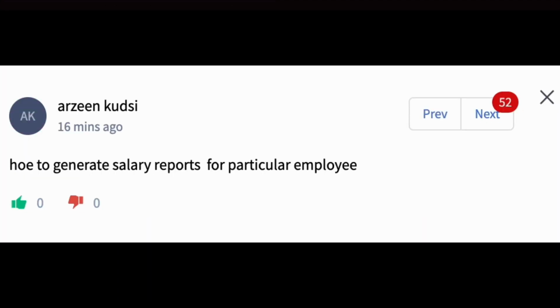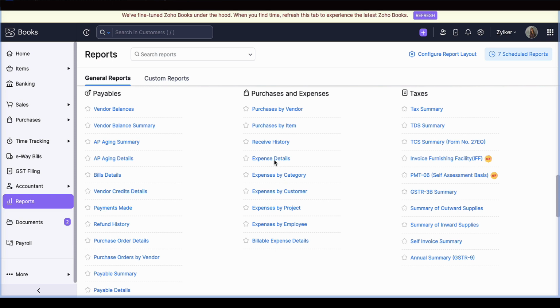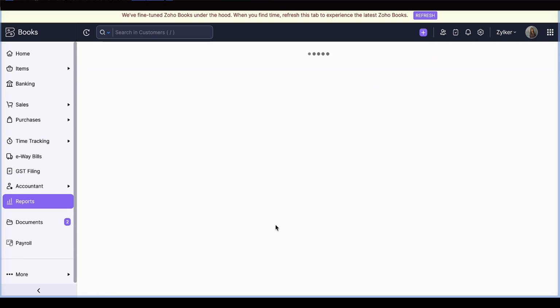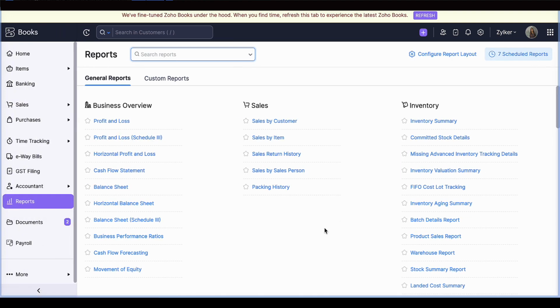So we have another question: how to generate salary reports for a particular employee. If you're using Zoho Payroll, you can use Zoho Payroll for such cases, wherein you'll be able to generate salary reports for a particular employee. But if you're using Zoho Books to also manage your salary, you can use the expense reports. There'll be an option called expense by category, expense details report, or if you want, you can also associate the employee while you're creating the expense, and you'll be able to see the expenses by employee account.